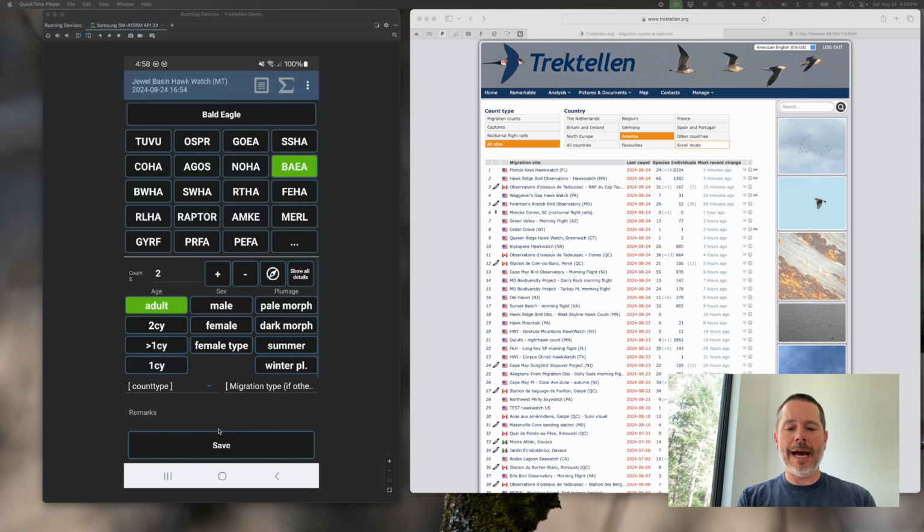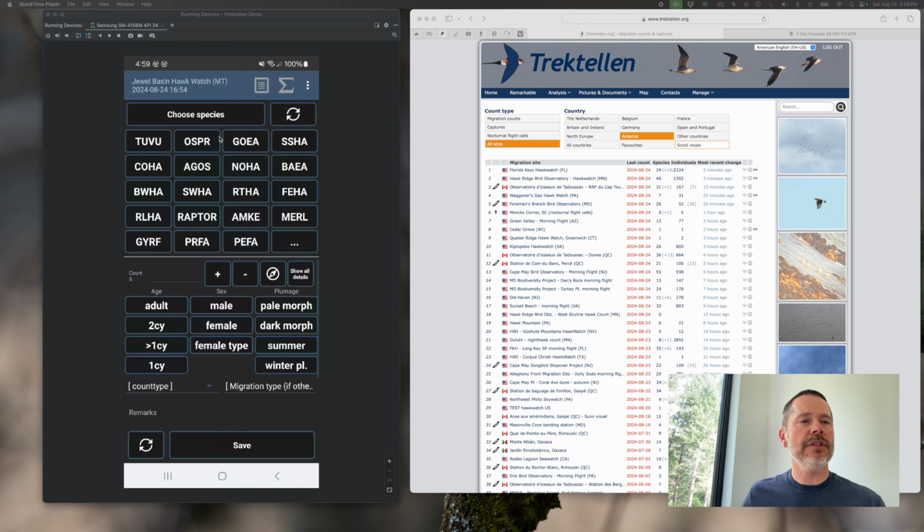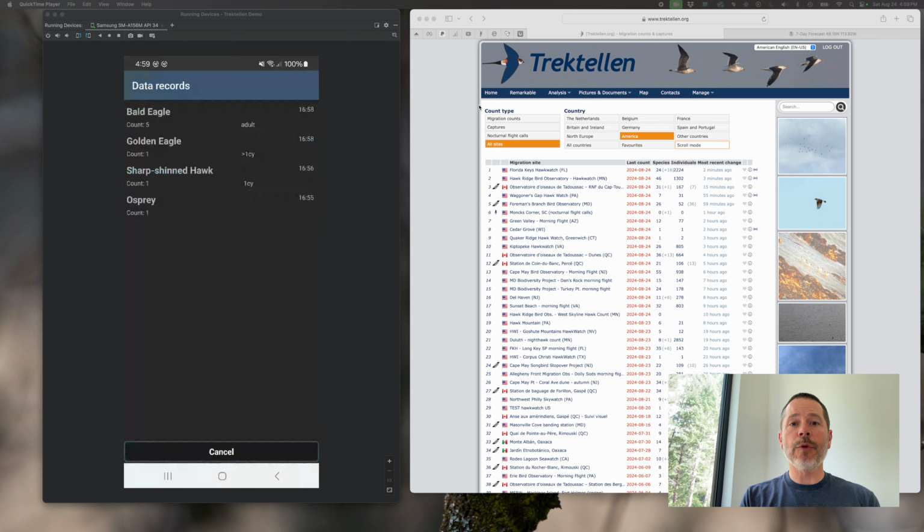If you keep tapping on the bird's name, you can see that it increases. Say I accidentally hit it 5 times and we hit save. Then if you look at the very top, you can see this icon, which looks like a little piece of paper. If we hit that, you can see what the records are for this count. And you realize, oh shoot, there are 5 bald eagles, and I know there were only 2 of them.